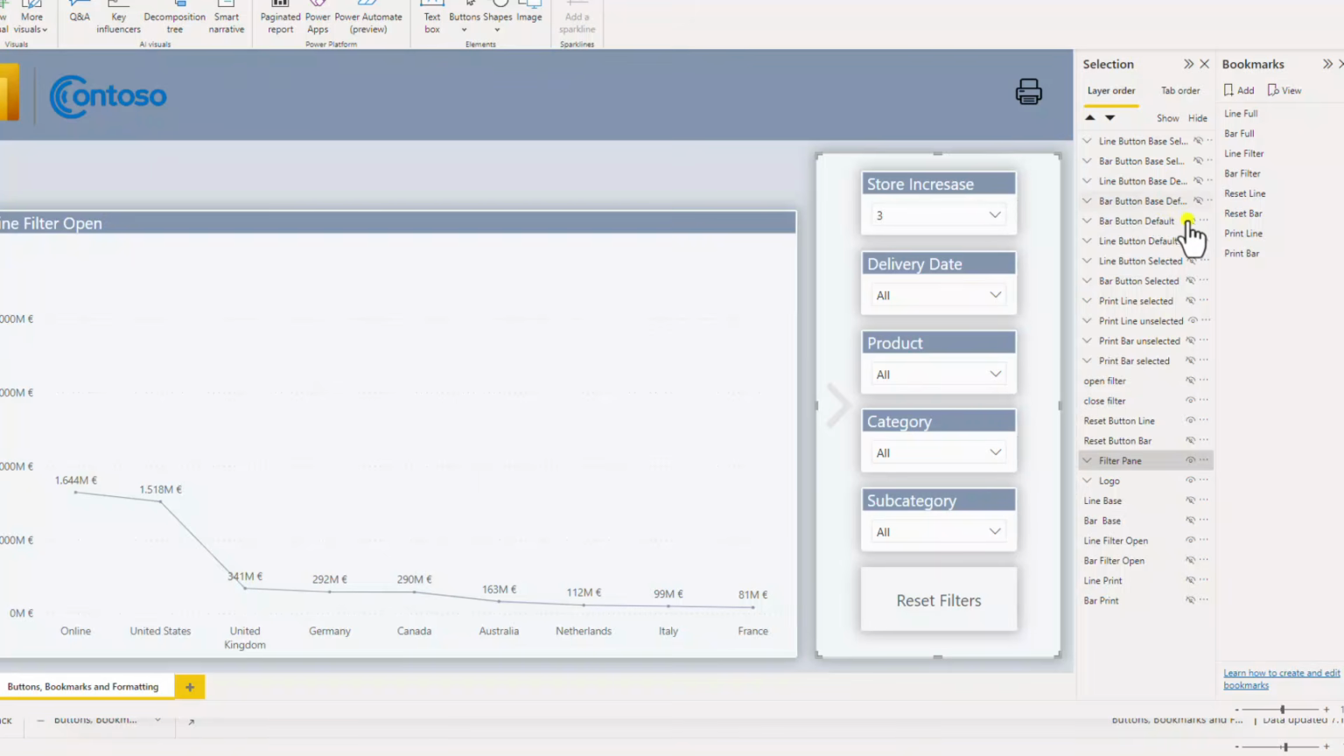So we have line button, base bar button default. Bar button default. Okay. And then our line button selected. Let's unhide this. Okay. This also looks great.